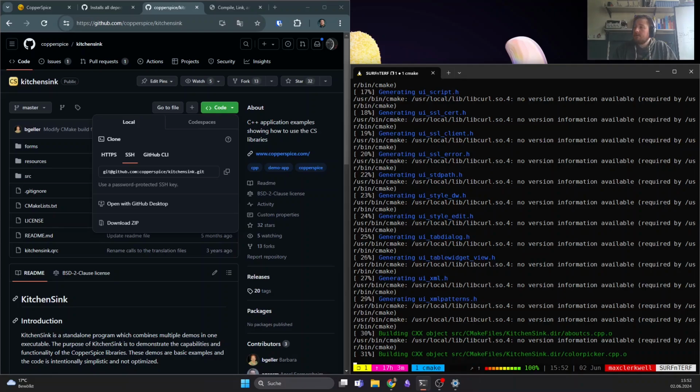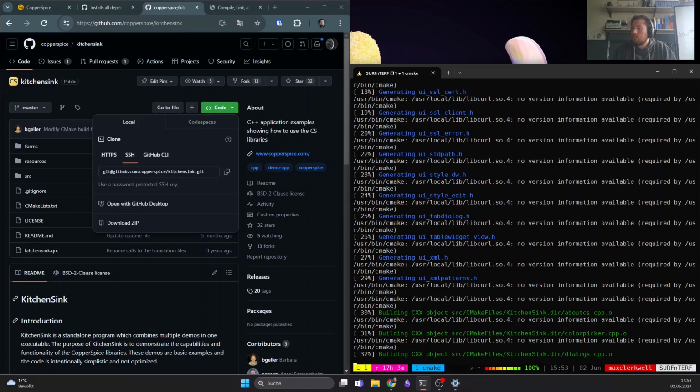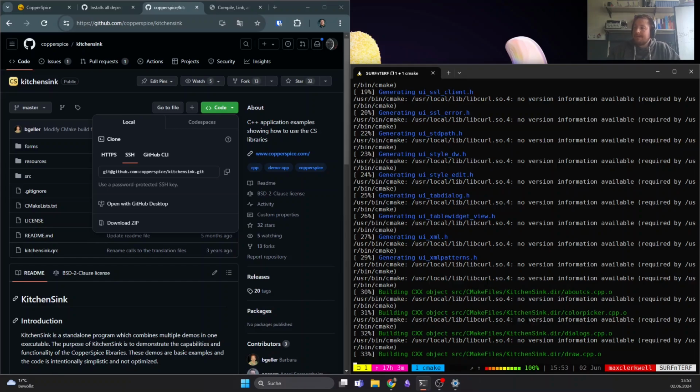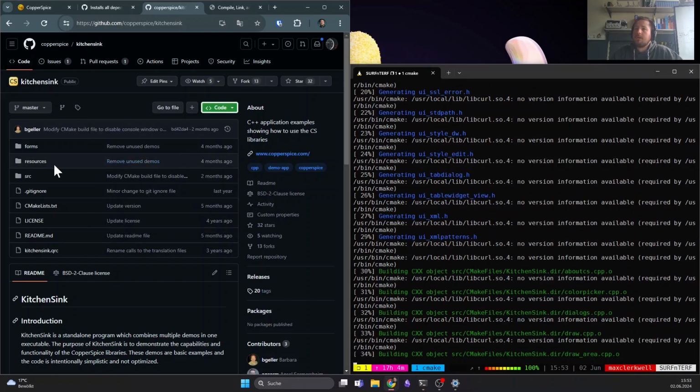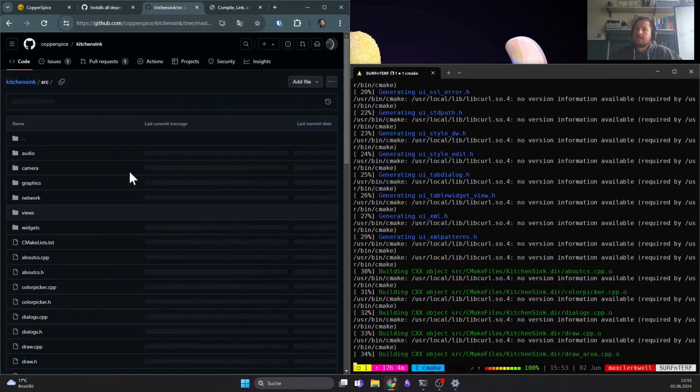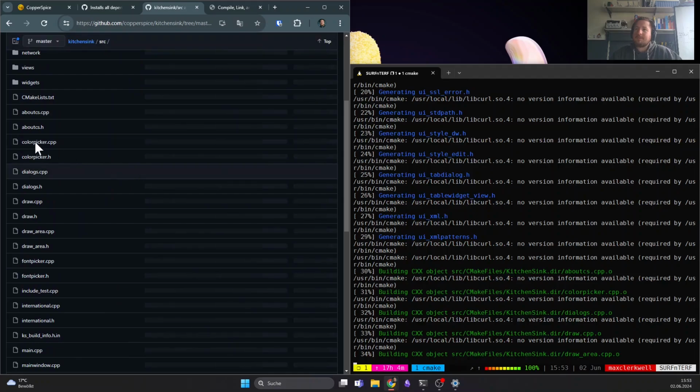Compiling the library actually takes some time. It runs a little bit slower on my machine than it might run on your machine, but bear with me for a second. One thing I really like about Kitchensink is that not only can you try out all of the widgets in the application, you can also go to the actual repository, go into the sources, and look at how it's actually built, right?